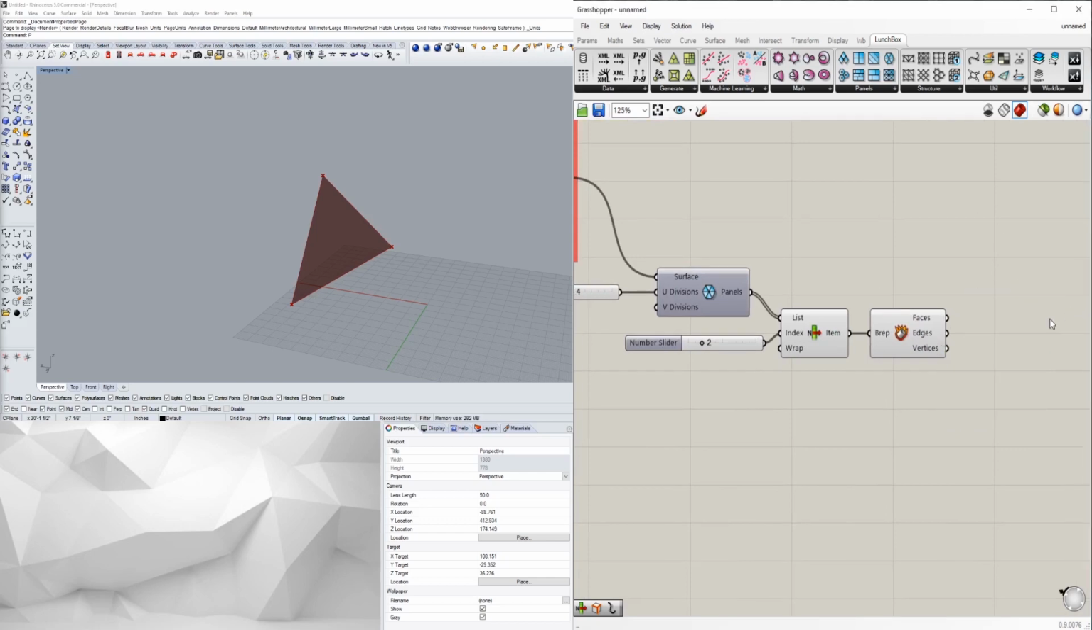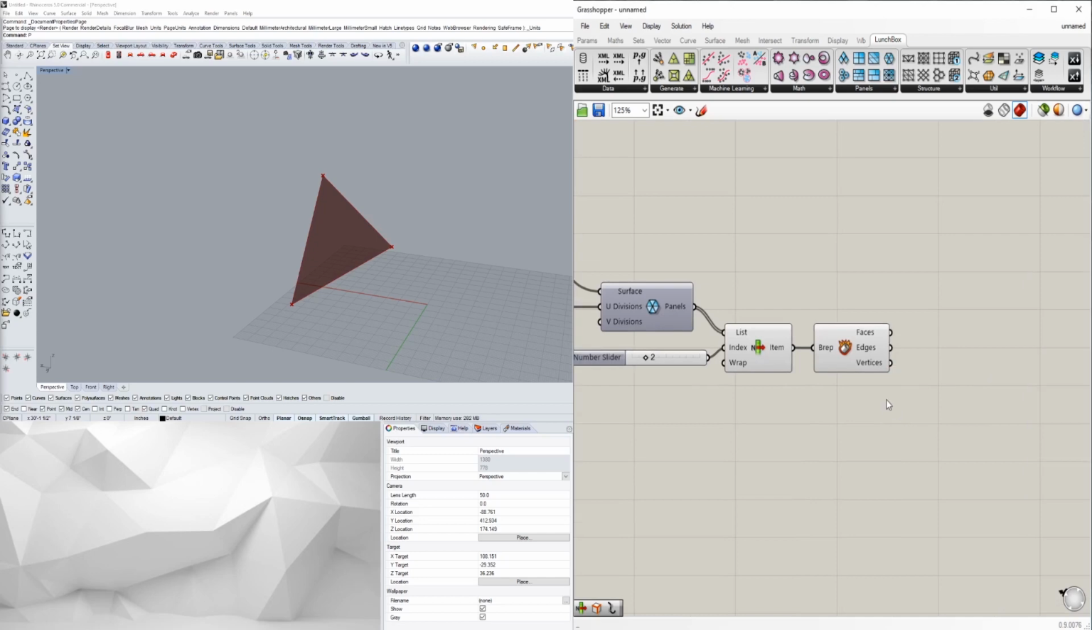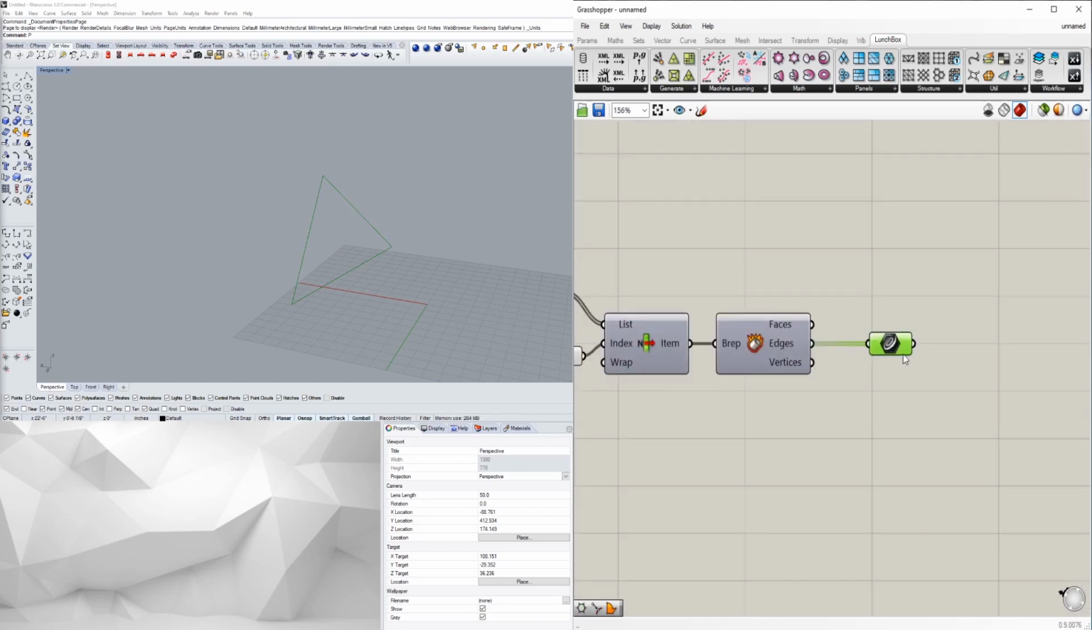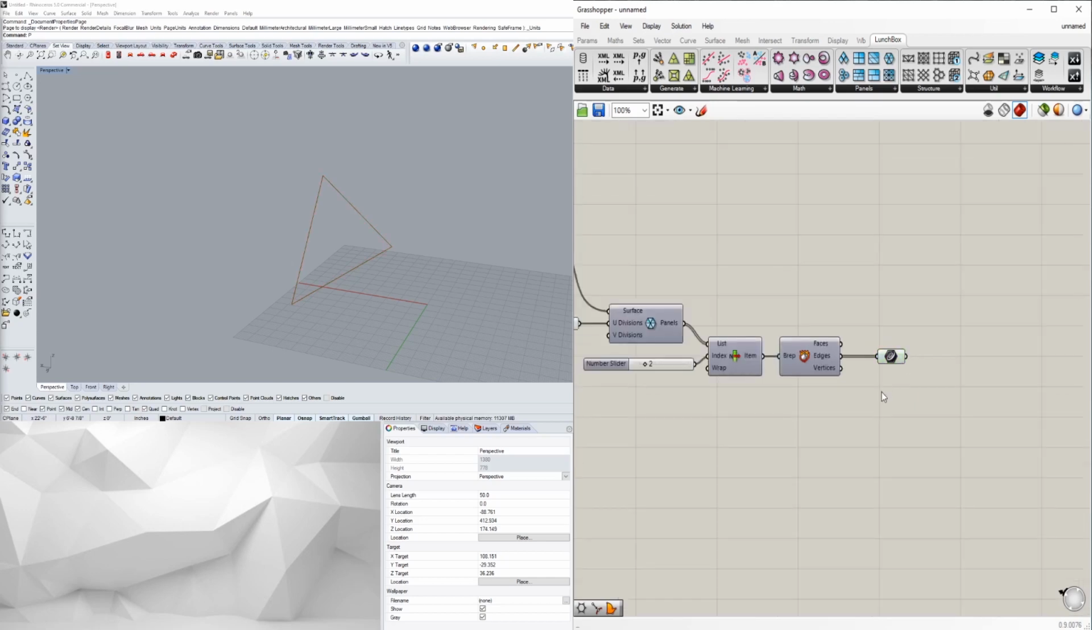To know which ones are the edges, we'll bring in a curve component and put those edges into that, and then we can hide all of this. That way we can just take a look at the 3 different lines that we have. So we have 3 values.